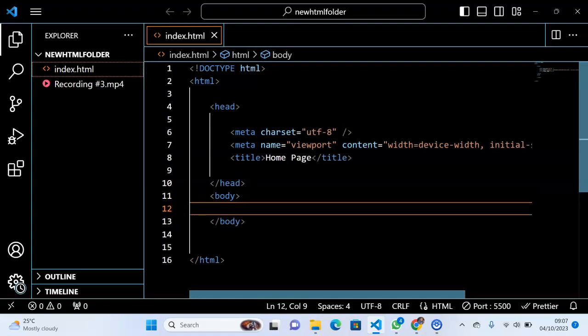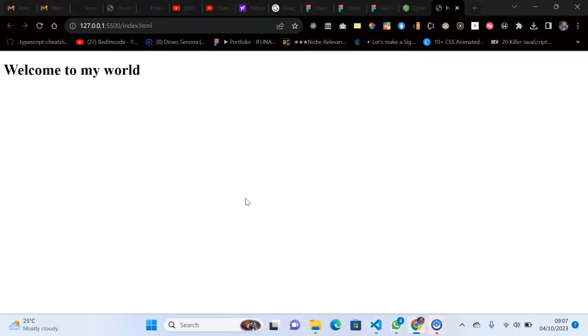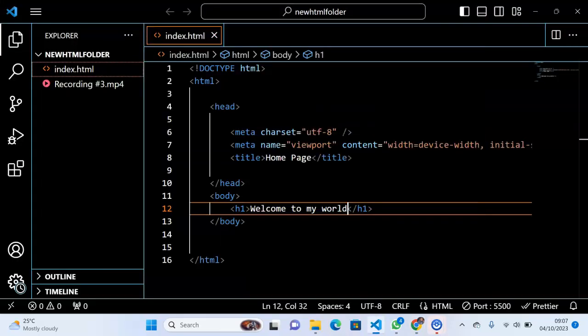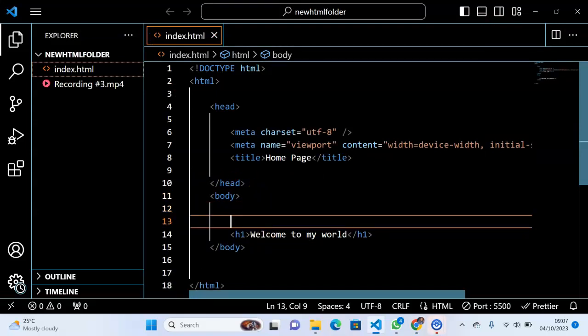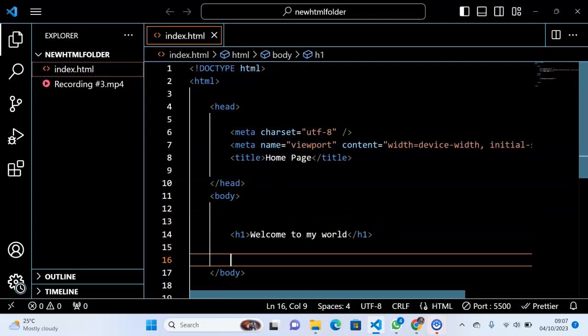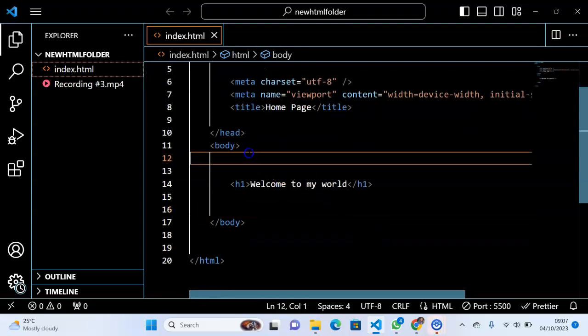For instance, let's use the H1. Welcome to my world. Okay, let me use world as we used to. So you save, you go over to your browser, you refresh, you see welcome to my world, right? That's basically it. So what I'm saying in essence is that anything you want people to see should exist between the body tag.